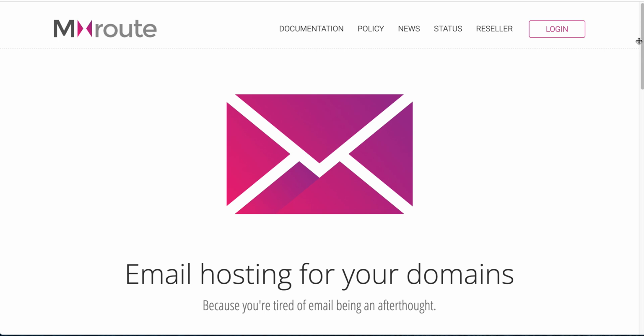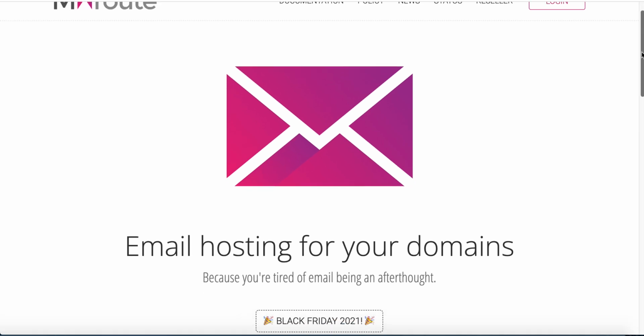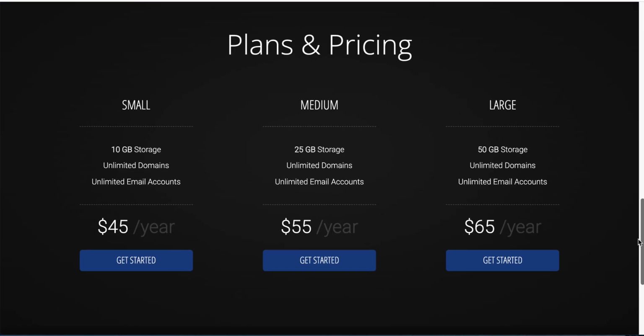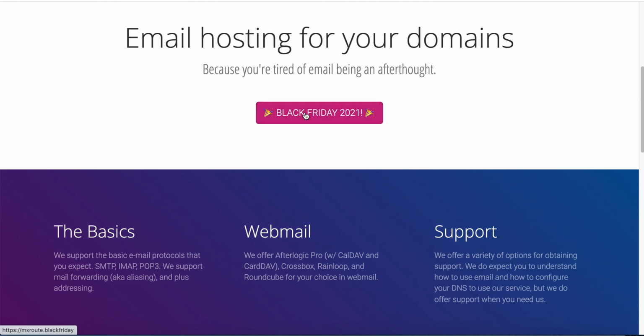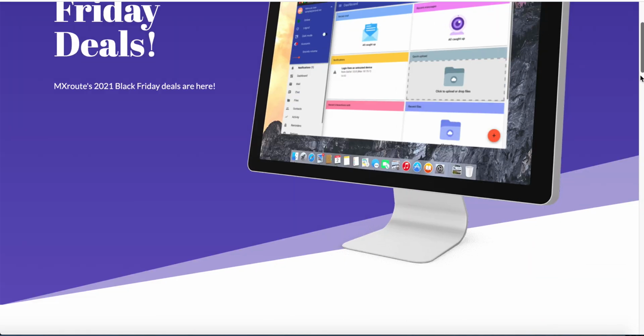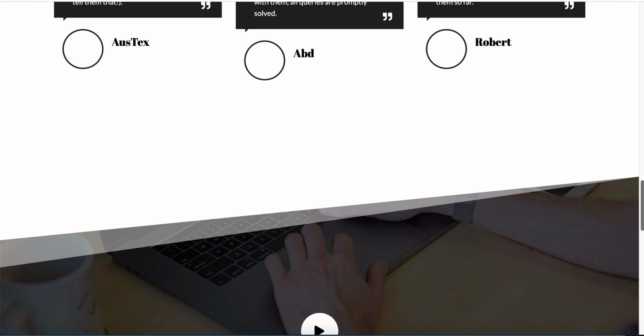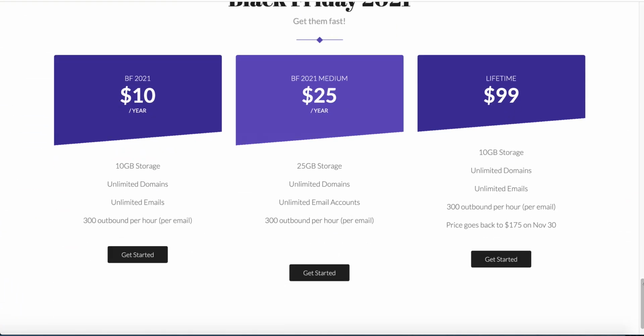They offer a few plans. You can see their plans here, but right now they are offering their Black Friday deal: a lifetime plan for 10 GB storage, only $99. In this plan they offer unlimited domains and unlimited email. If you run a small business, I think that should be enough for you.